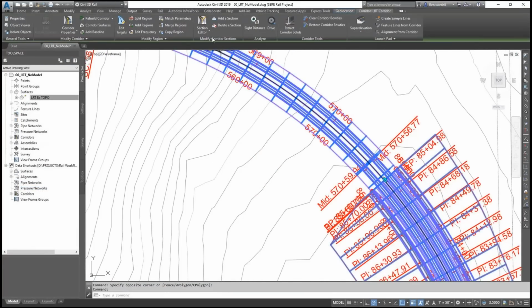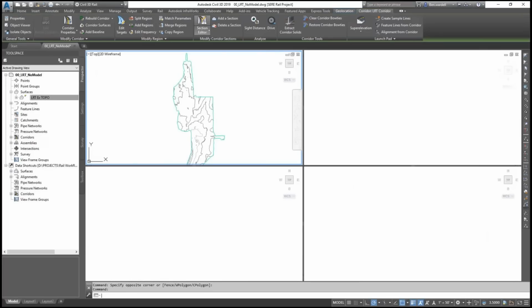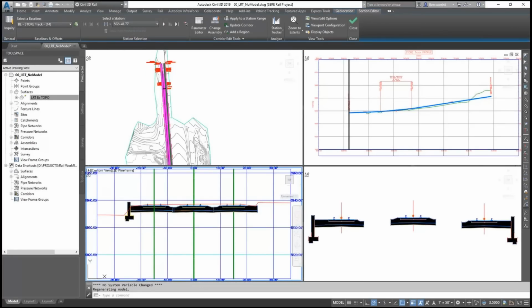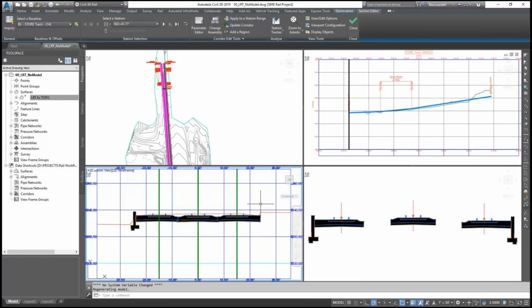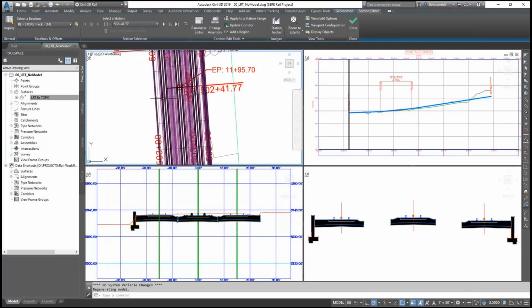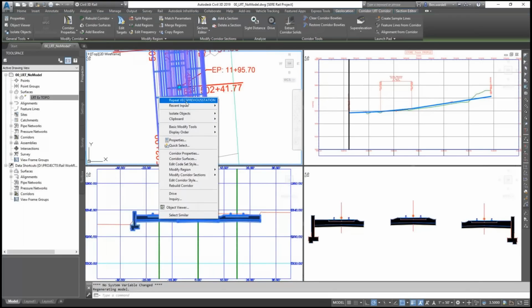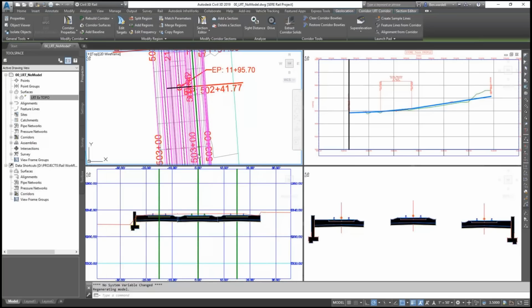One of these is we're just going to go to the section editor. And so this will take us right to the beginning of our alignment. So we can inspect that, and we can see right here on the right side, we're missing a wall. So immediately when we look at section view on that right side, it looks like in our corridor, we missed something. So we'll go to that assembly, and that's actually in our baselines that we added.